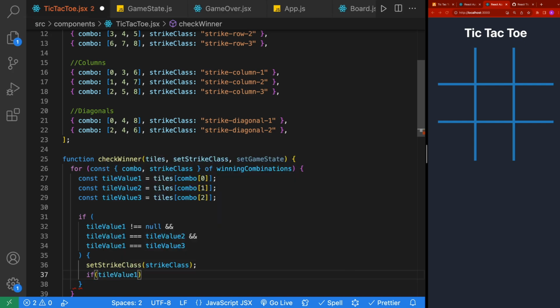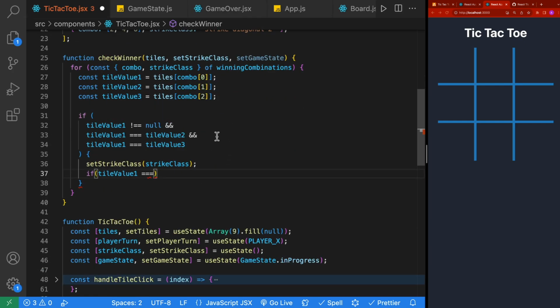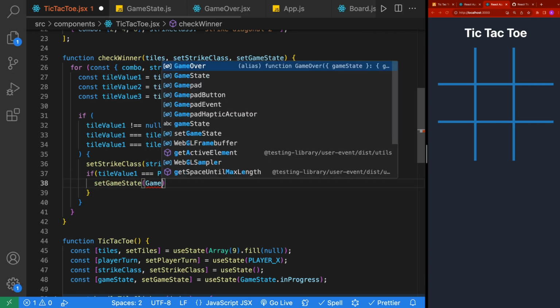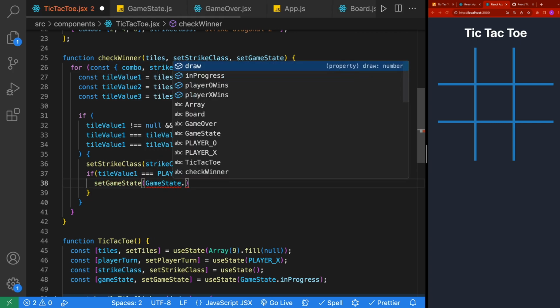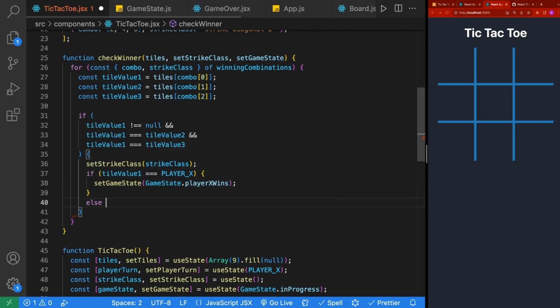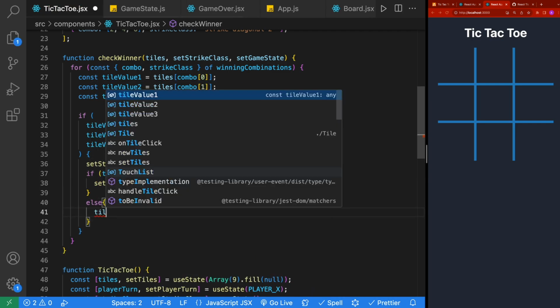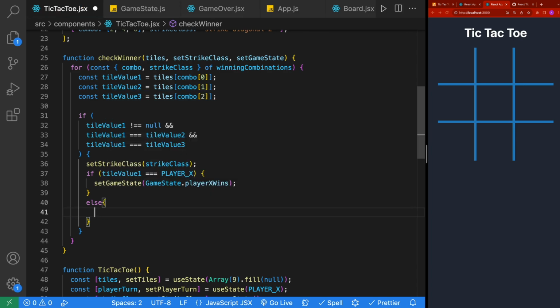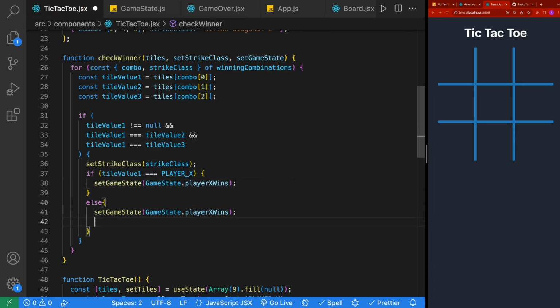So we'll check the tile value, and we're going to determine if that tile value is equal to X or O. If it's equal to X, that means the X player won. If the X player won, we'll set the game state to reflect that. So we'll say X wins, and that will set it to X. Then inside the else, the only other thing that could have happened is that player O won. So go ahead and just copy that, paste it, and change this to O.